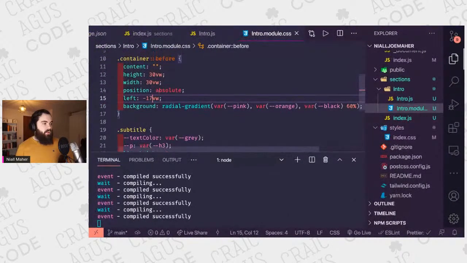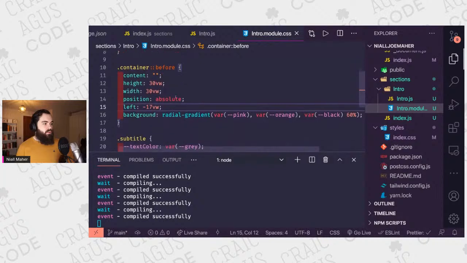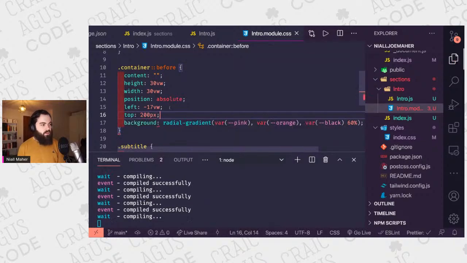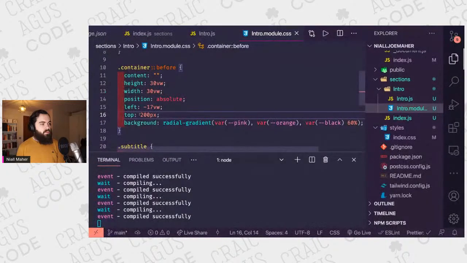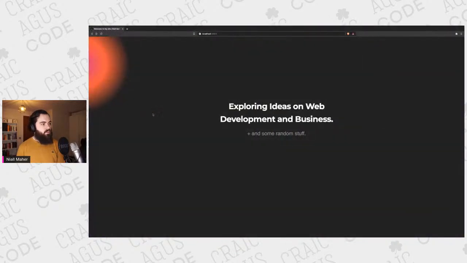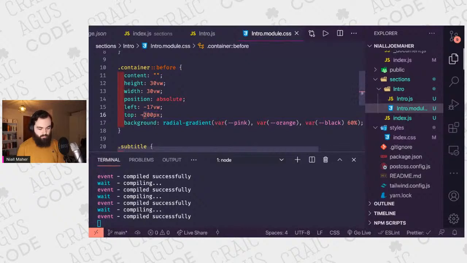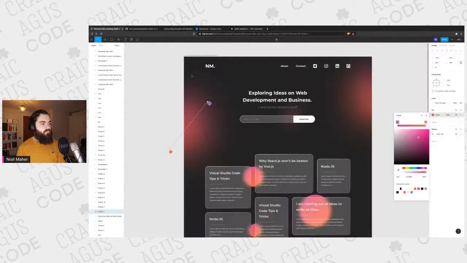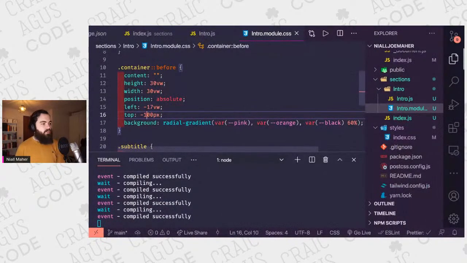So that's one. We can say top is going to be 200 pixels, just to throw it off for a second. Minus 200 pixels? Yeah, okay. Okay, that's a much, much lighter blemish. I will have to use an RGBA, but it's a start. Okay, so I'm going to keep that left the way it is, or the top there.